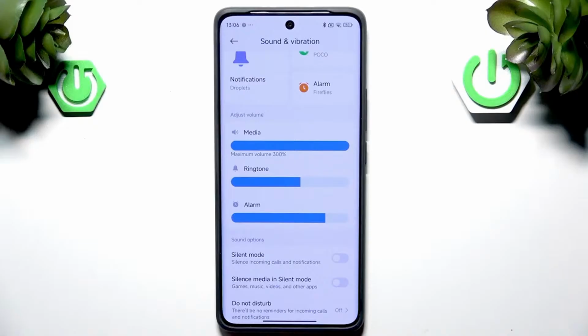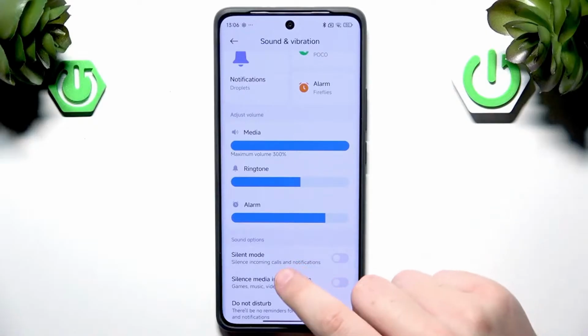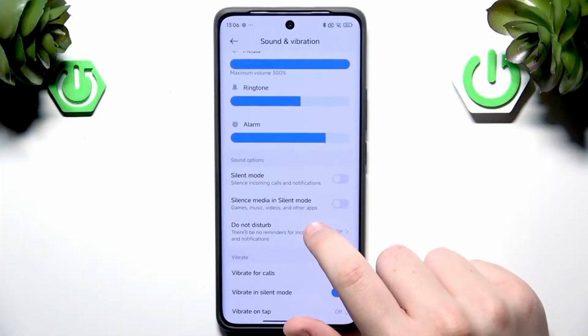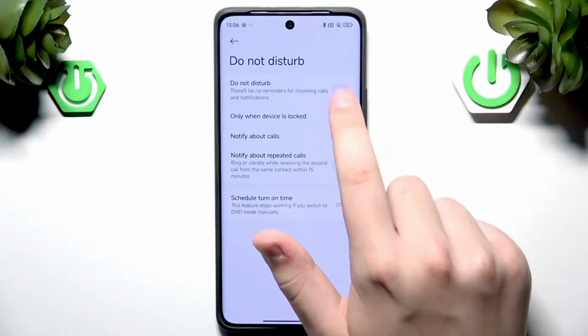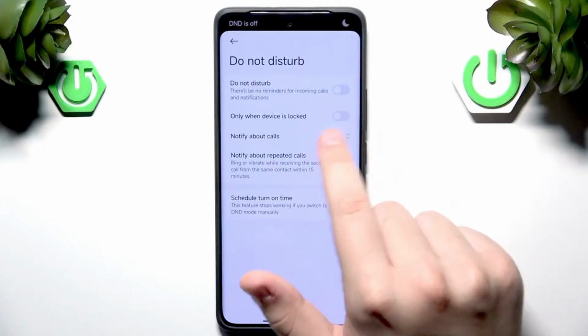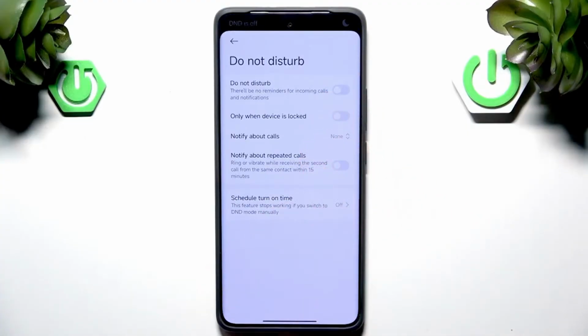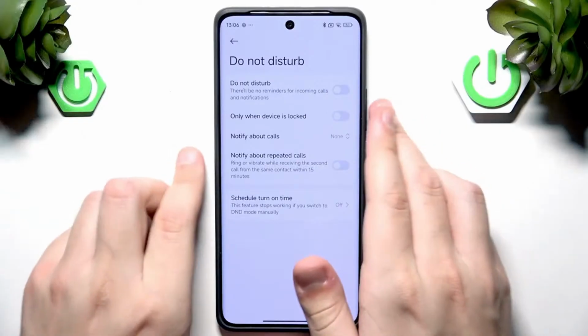And next, what you guys want to do is disable do not disturb mode. So we have it right here in the sound and vibration. Do not disturb, make sure that this switch is gray right here, because now DND is on and we want it off.